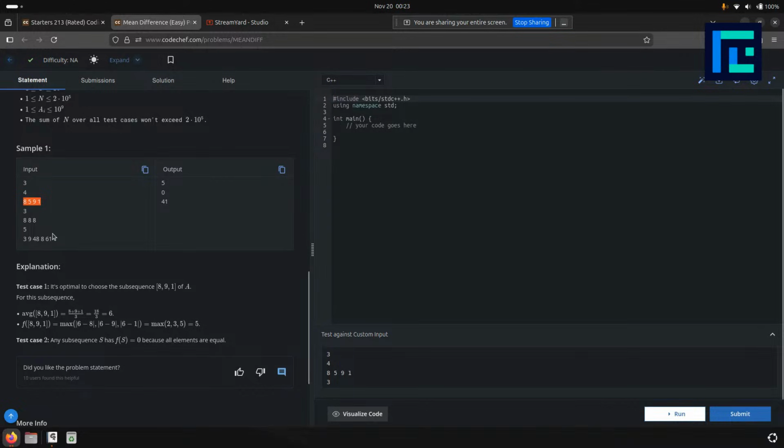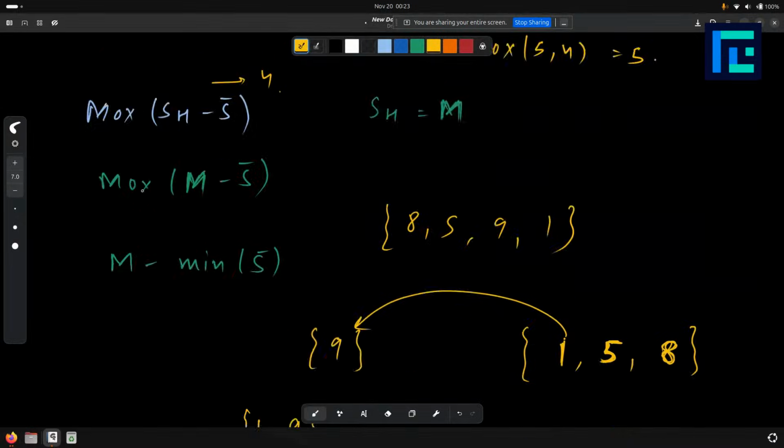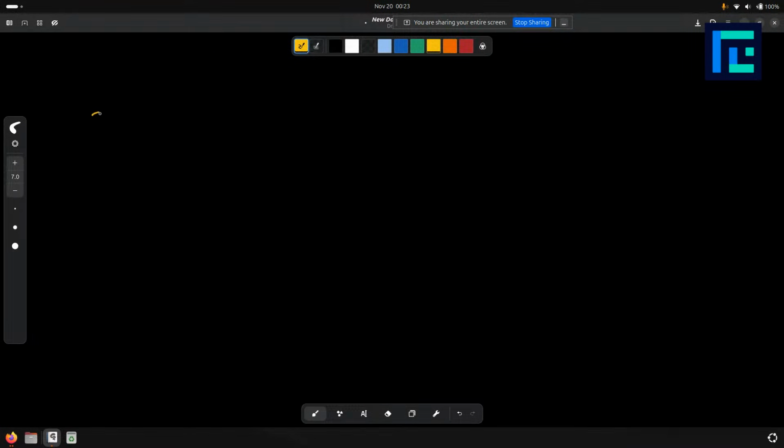Now the second test case is obvious, we don't need to check for that. Let's do this in the third test case: 3, 9, 48, 8, 61. Let's first find S bar minus SL. Initially our set will contain 3, and the elements we can add will contain 8, 9, 48, 61.